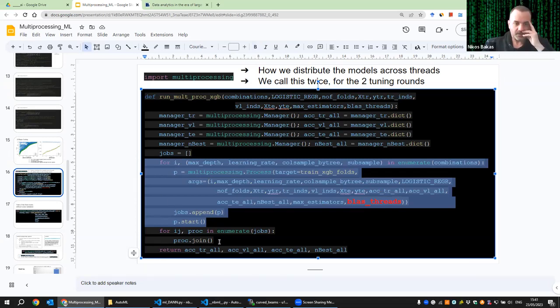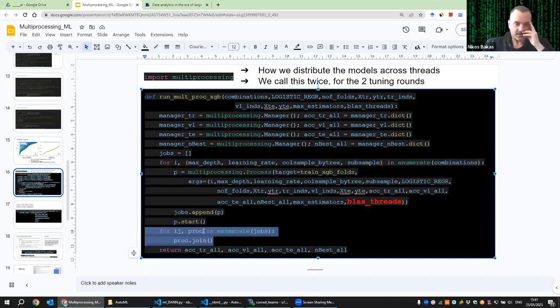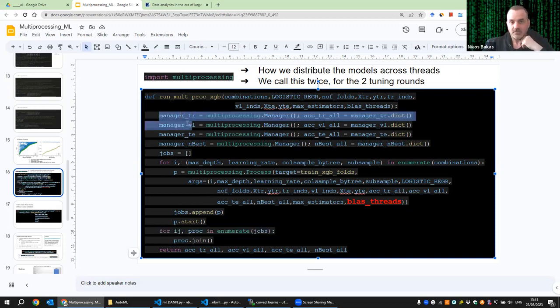Then finally, here I have the same for loop, but with only one command, the proc.join. Here I join all the processes, all the results. I wait for each process to stop, and I gather all the results. One note is that the results are gathered in these dictionaries, okay? We have a dictionary for the training accuracy, another for the validation, for the test, and this is for the best number of rounds for XGBoost or for epochs for deep learning.